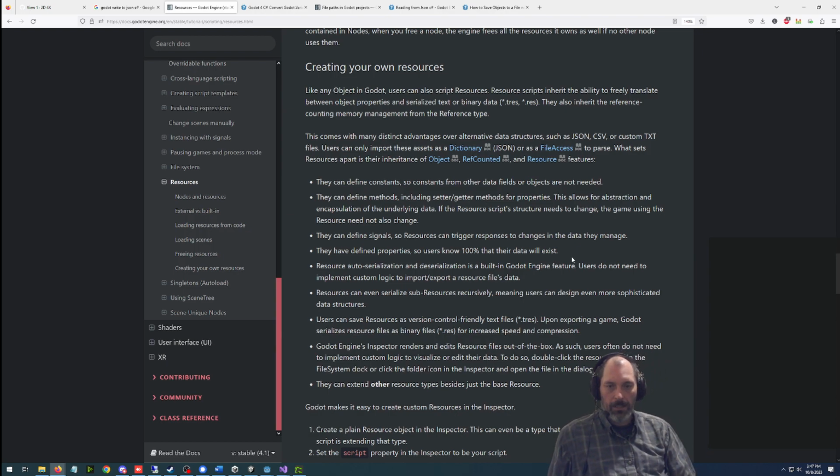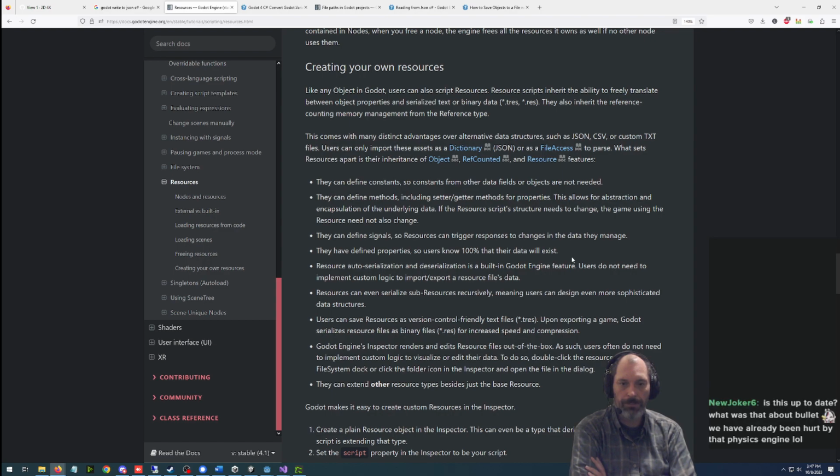This comes with many distinct alternatives such as JSON, CSV, or custom text files. Users can only import these assets as a dictionary. What sets resources apart is their inheritance of object, ref counted, and resource features. They can define constants, so constants from other are not needed. They can define methods.